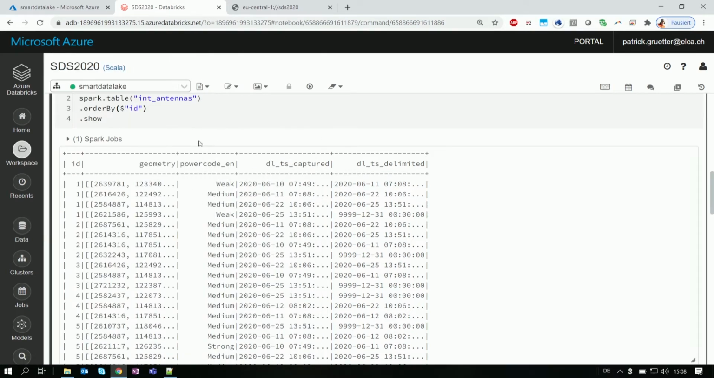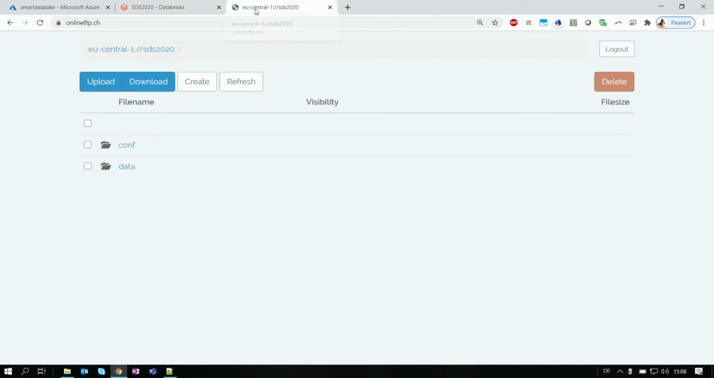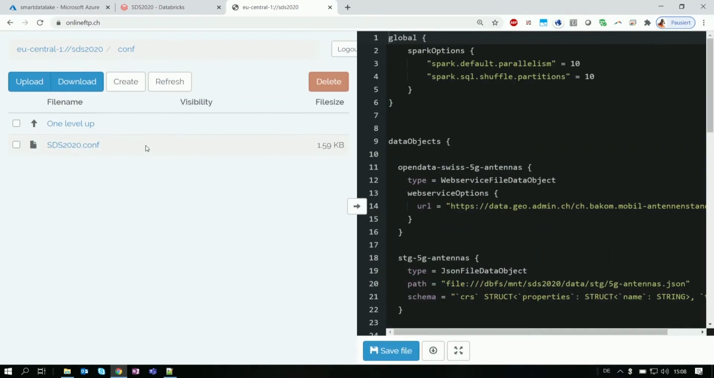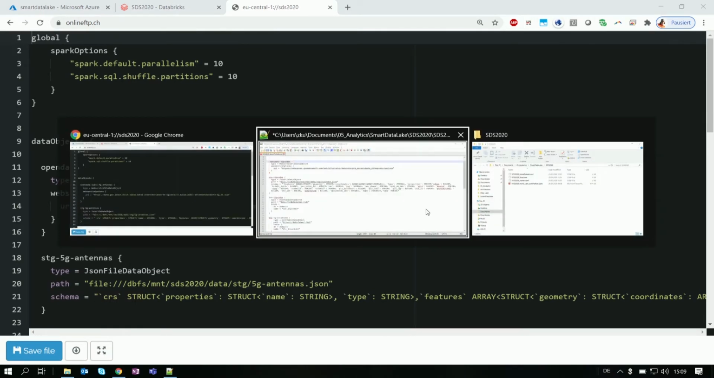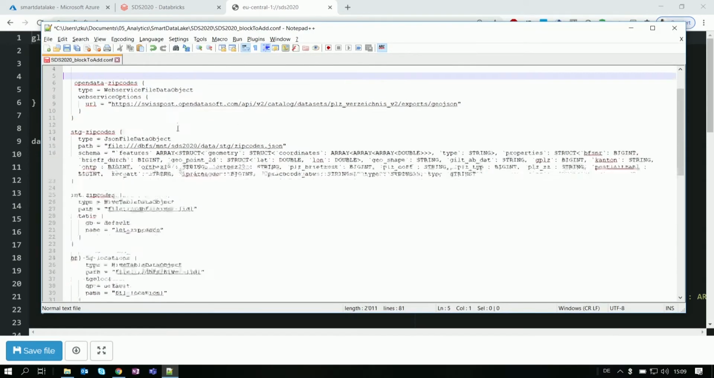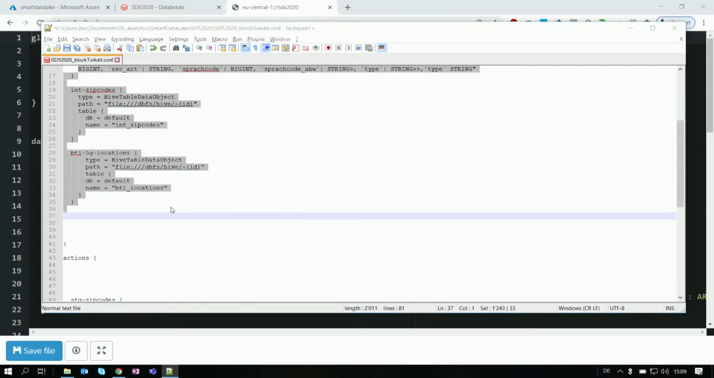So what I'm going to do now, I'm going to switch over to the S3 storage where I have my stage layer. So you can see the data we already have here. That's the 5G antenna location, just as a JSON file. And if I go back up again, you can see the configuration. And that's what I'm going to edit now, because I need to add these 4 data objects and the 3 actions that I've mentioned earlier. Because we don't have a lot of time, I'm just going to copy paste this, and then I'm going to explain what it actually does.